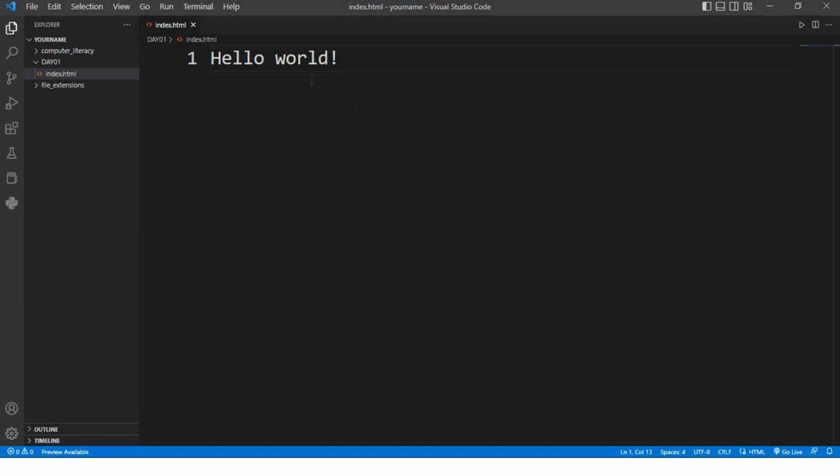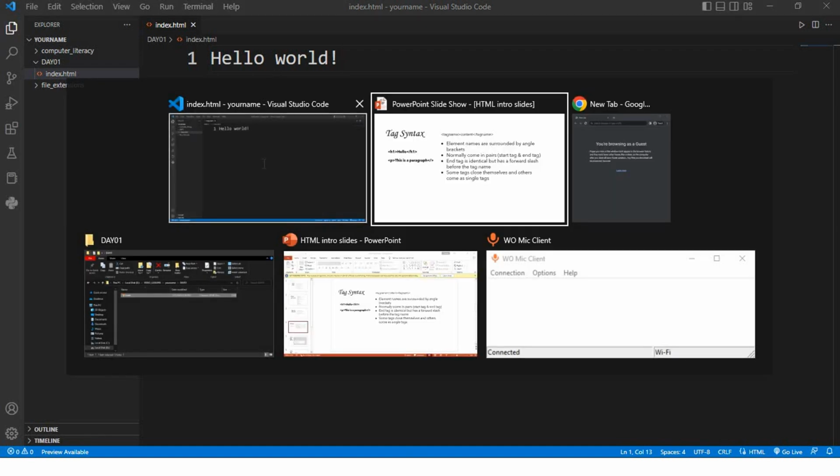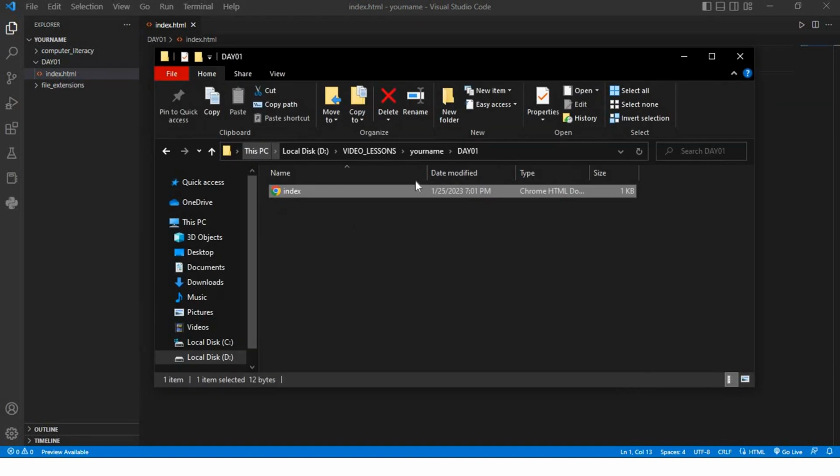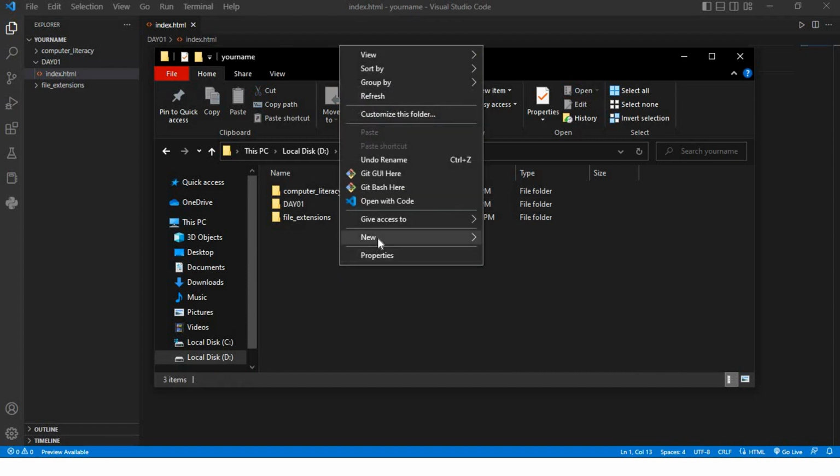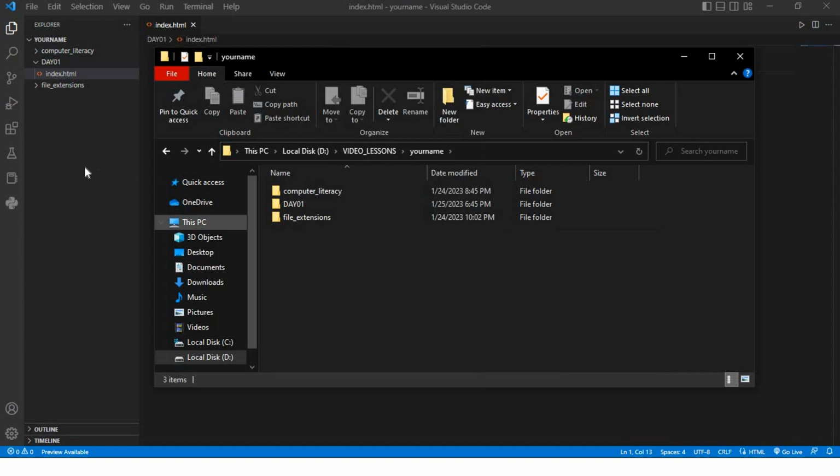Okay, so next we want to run this file on a web browser. Let's fetch it from the folders here. Also notice that when you create a folder here or here, it's just the same because Visual Studio is pointing on this folder. You can either create it from here or from here.